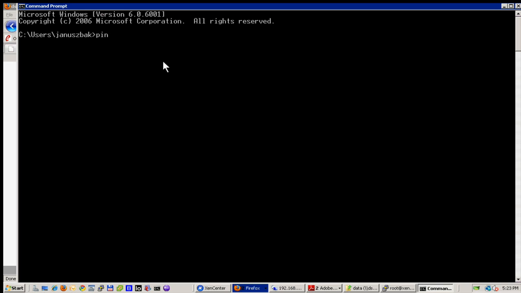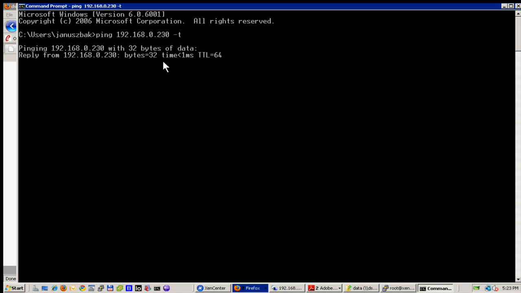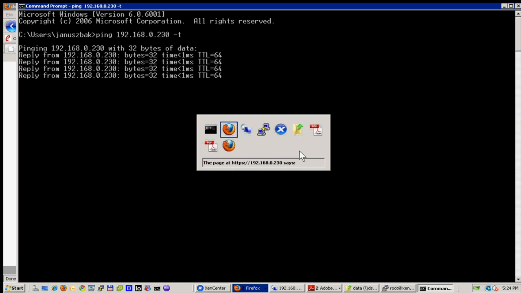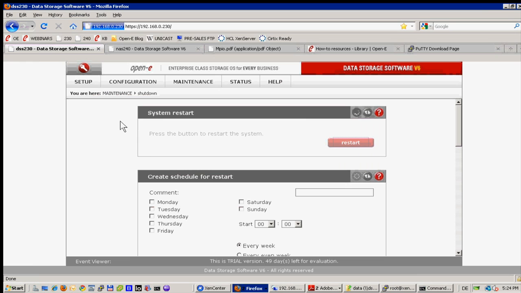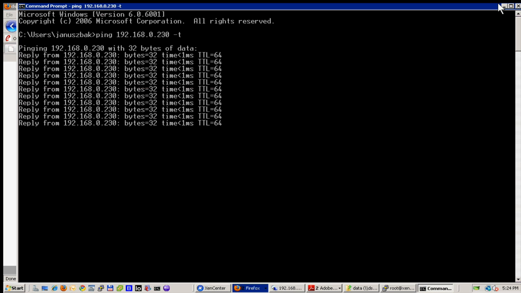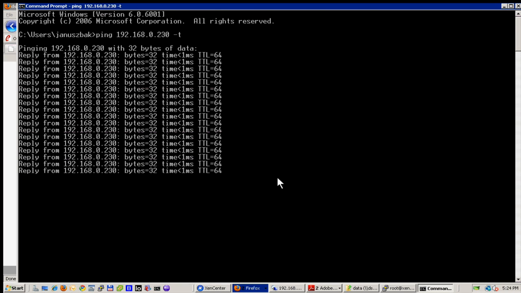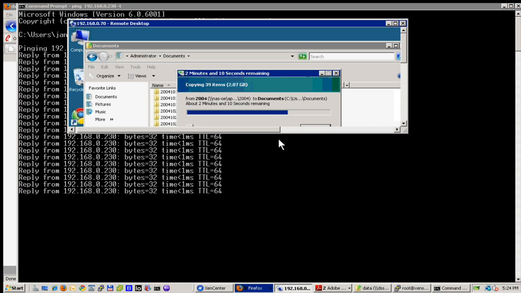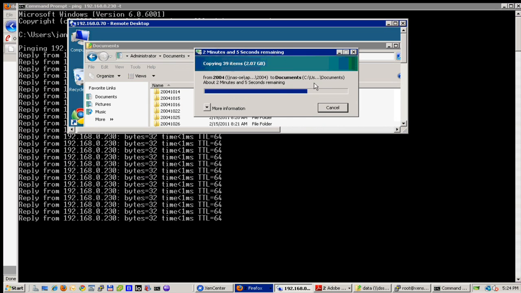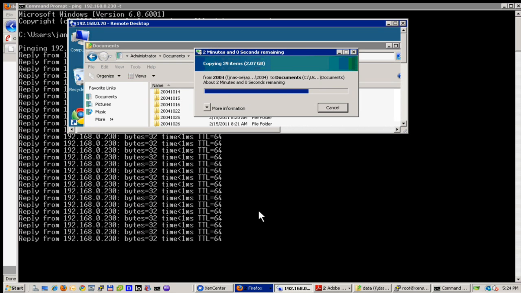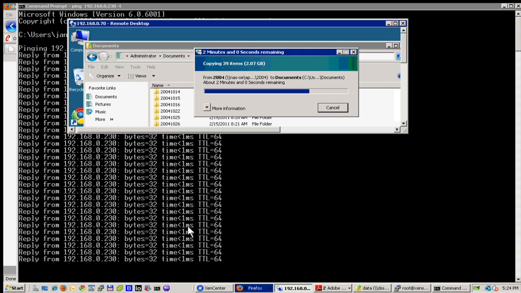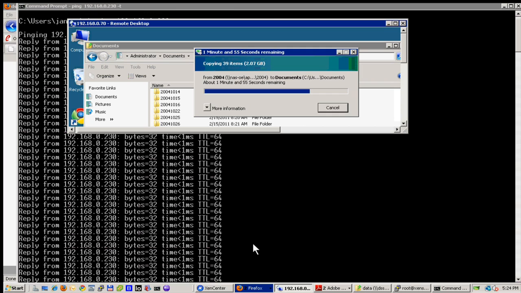For sure, when I ping this 192.168.0.230, I will soon lose the ping when I restart. And let us see in the meantime that the virtual machine is, of course, running all the time without any problem. I'm restarting the first machine, so the ping will stop answering in a few seconds.